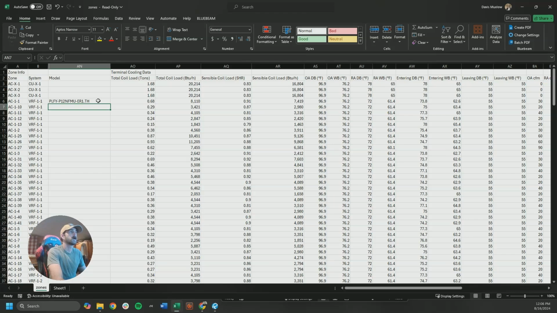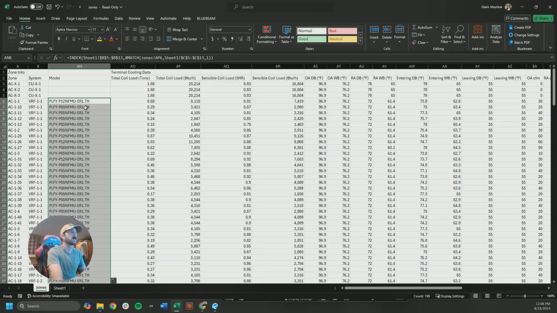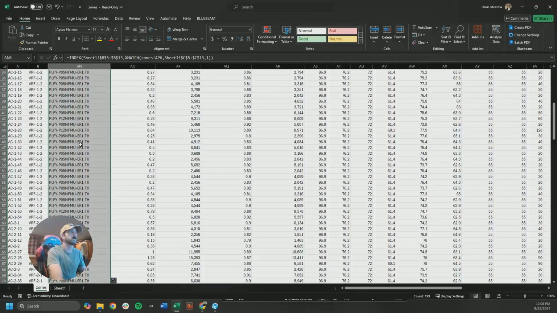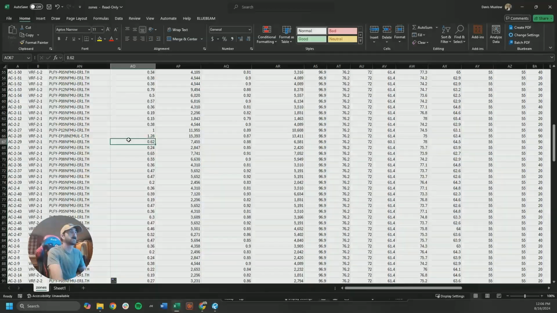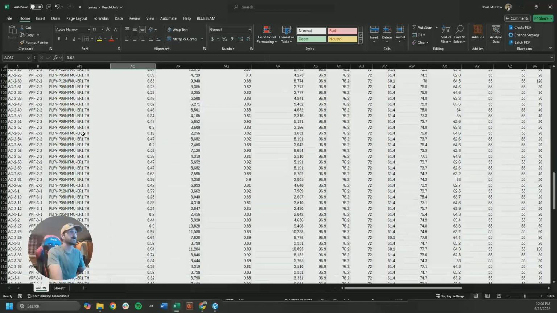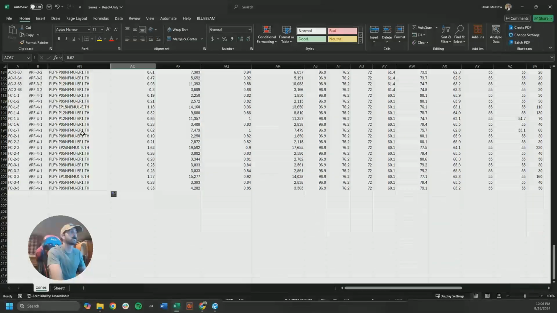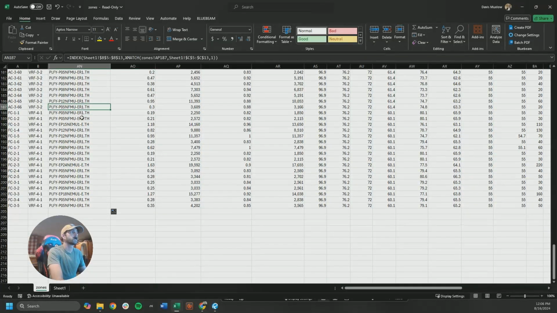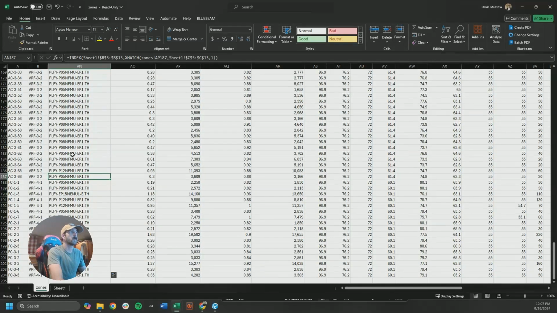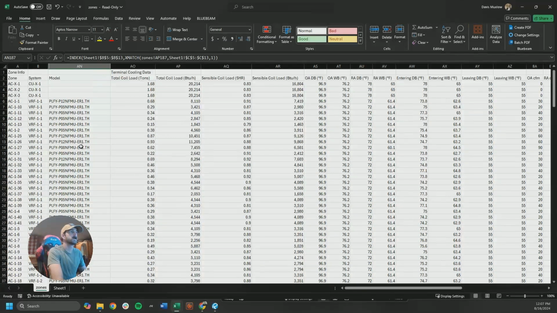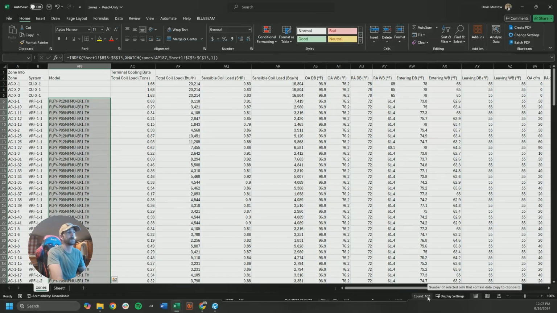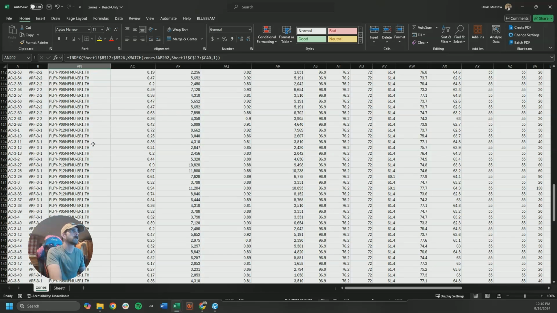Now I can expand this down, and it's going to determine the model number for all of my zones, just like that. So this returned the models for all my cassettes, and you can see in just a minute here, I was able to populate 182 rows with model numbers based on my data here. All right, so there we have it.